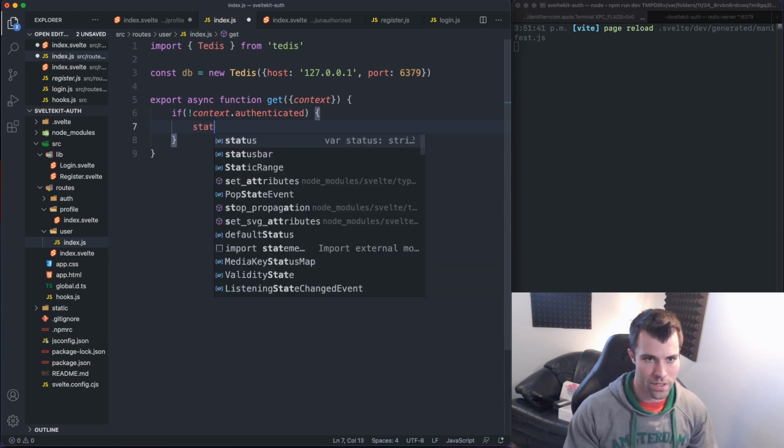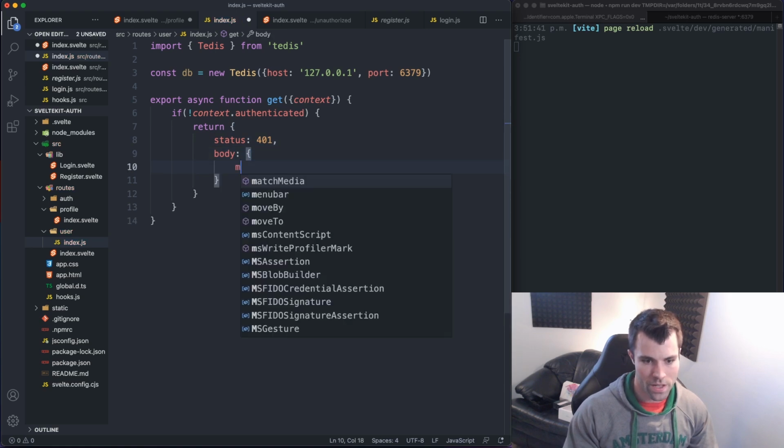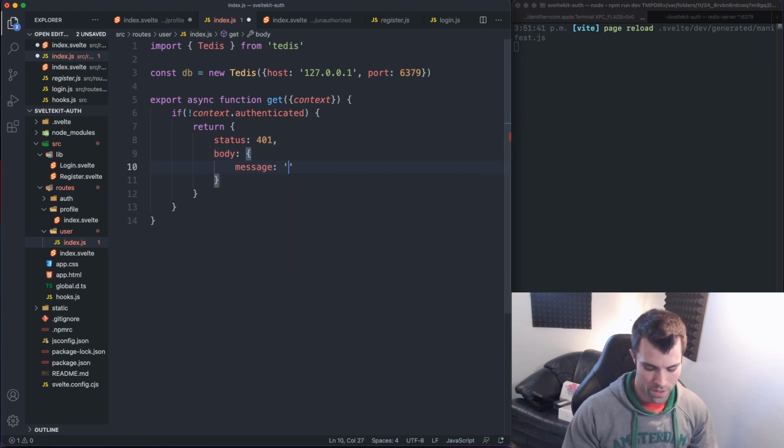So then we're going to return an object with the status of 401 unauthorized, and we're going to send in the body a message of unauthorized. That should be all we need to do for this, as we return a 401. If they are authorized, then sure, we'll go to the database.